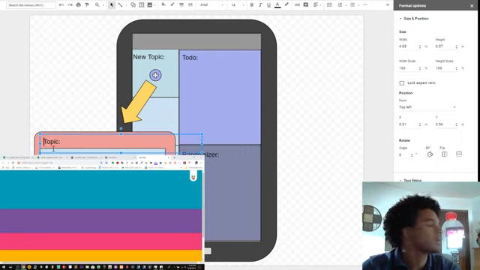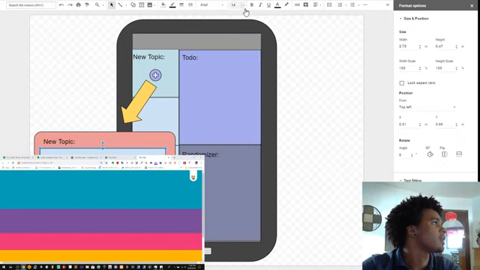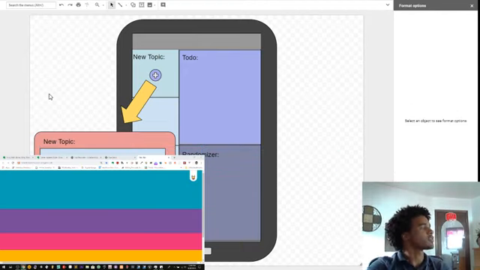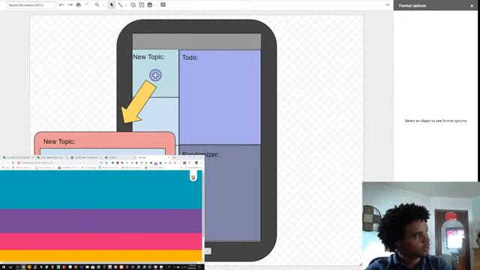New topic. And in here it's just gonna say blank blank blank dot dot dot. Right, look at that, looks nice. So when you click on that, new topic comes up.